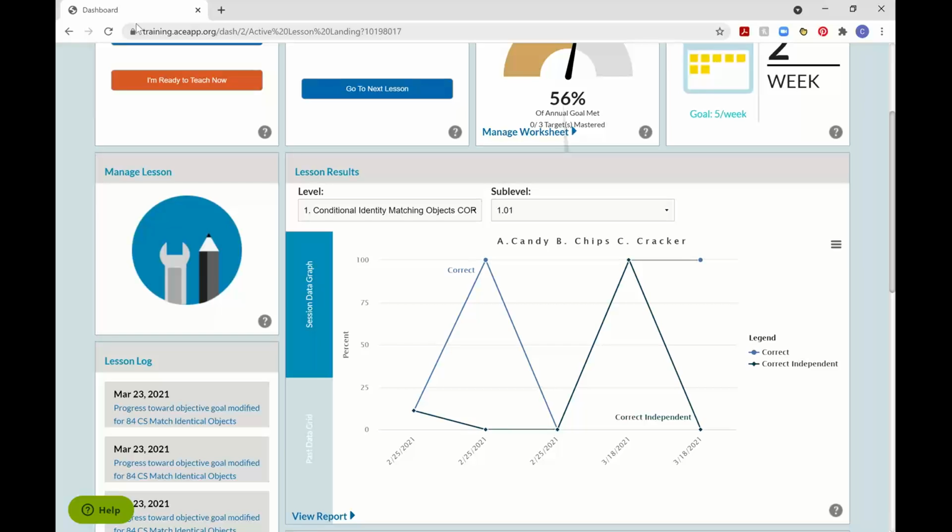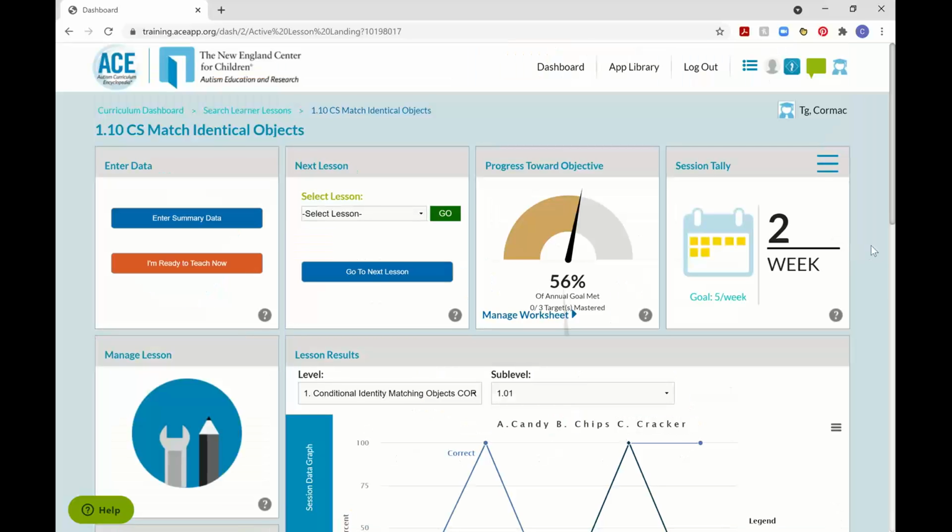Abigail, speaking for the group, let's talk about summary data entry. Okay, thank you, Abigail. So this is going to cover paper pencil data entry. We're already on the active lesson landing page for match identical objects. So we could click on enter summary data. That's what we call paper pencil data entry.